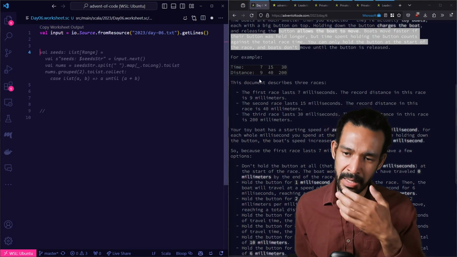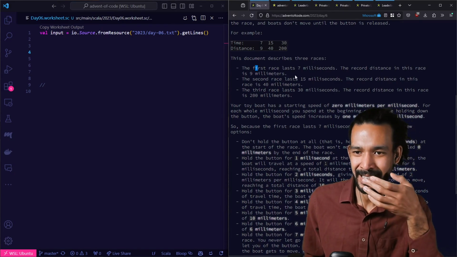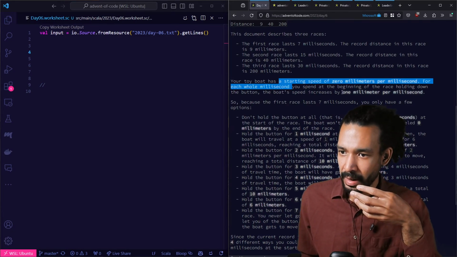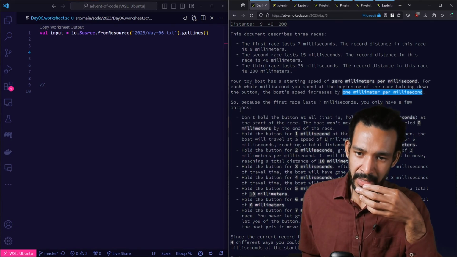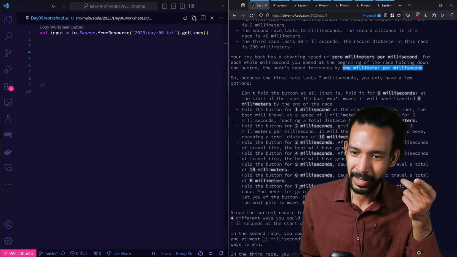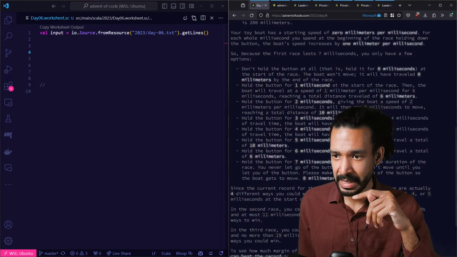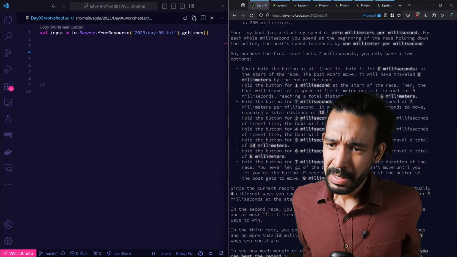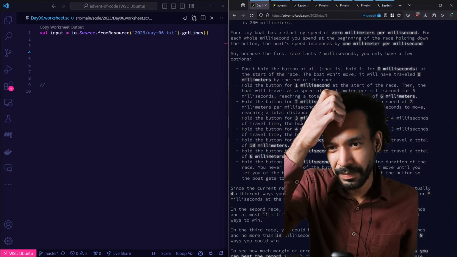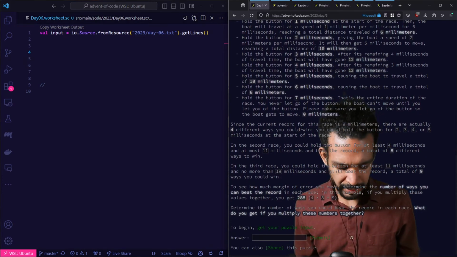We can parse this out. I think I should read more. So the first race lasts 7 milliseconds. The record distance is 9 millimeters. Milliseconds and millimeters. Starting speed of 0 millimeters per second. It increases by 1 millimeter per millisecond. So because the first race, you only have a few options. Don't hold it at all. If we hold it up 7 millimeters, we won't move at all. Okay. So in this case, optimal is 10. We might be able to solve this with straight up just math. Maybe we can do a binary search if we're lazy, but this is sounding like a math problem. I should put myself behind the screen here so you could read along with me.